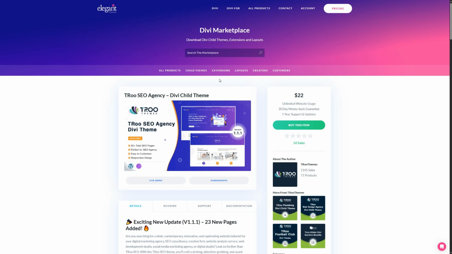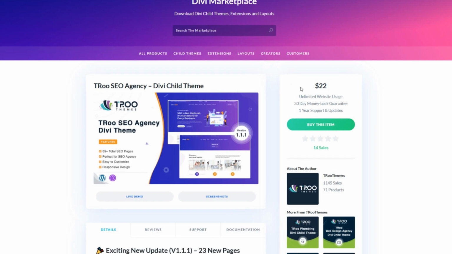Our first stop is the Divi Marketplace, featuring an intriguing SEO Agency website template priced at $22. It's readily available for purchase. Let's dive into its live demo.